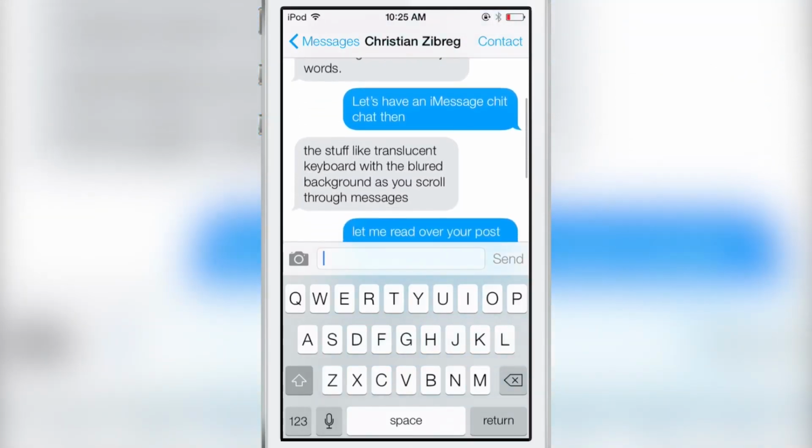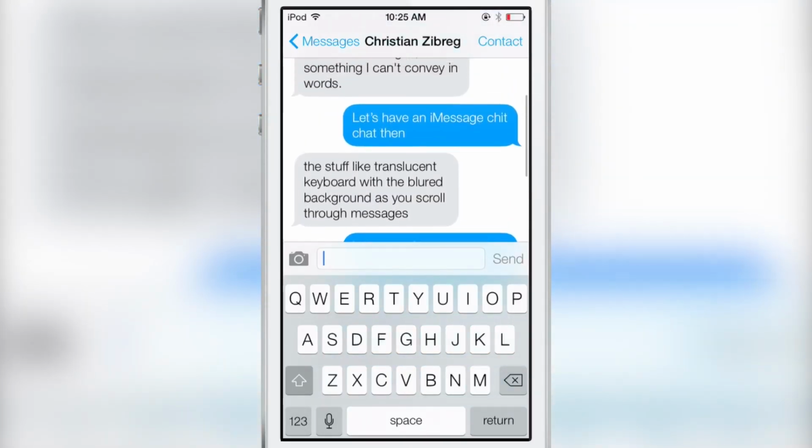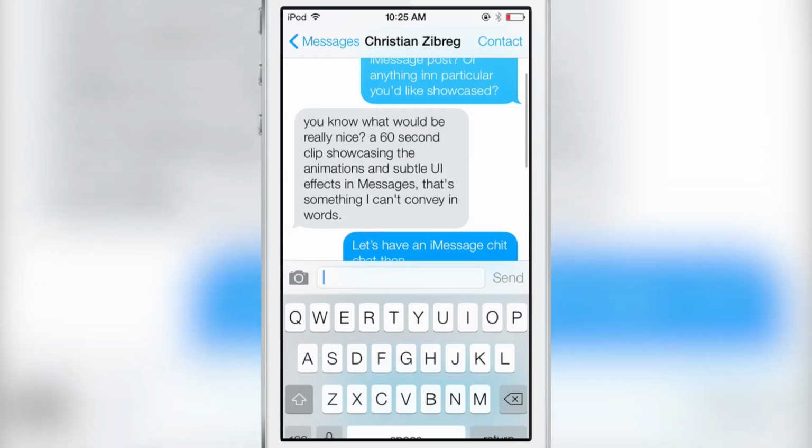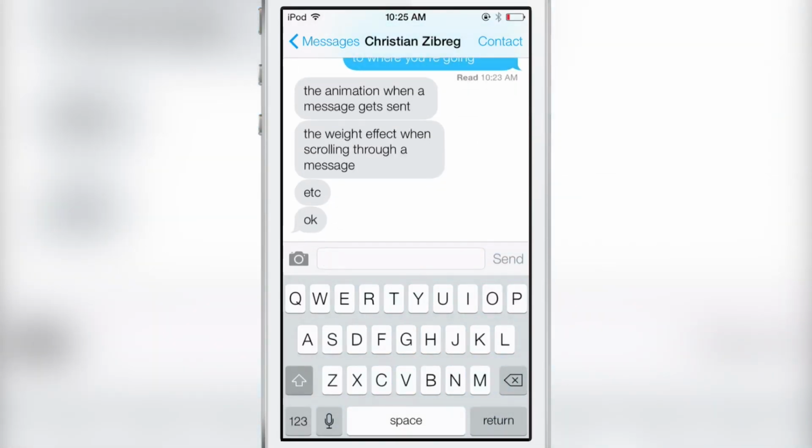You also see that translucent keyboard there. When I scroll down, notice how you can see the blue bubble behind the keyboard. That is a new feature.